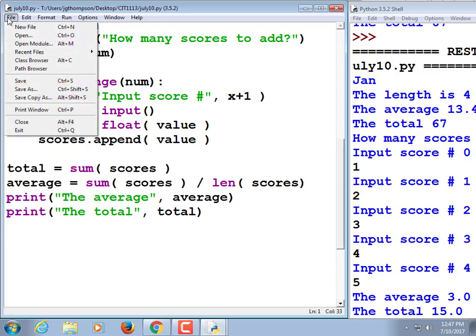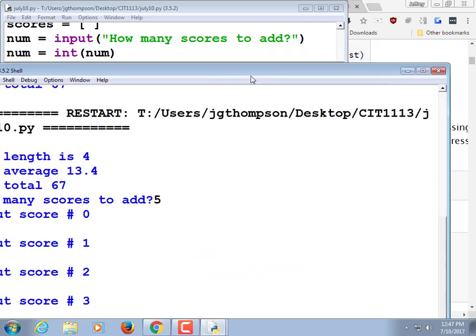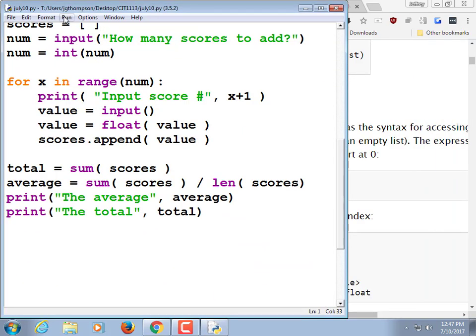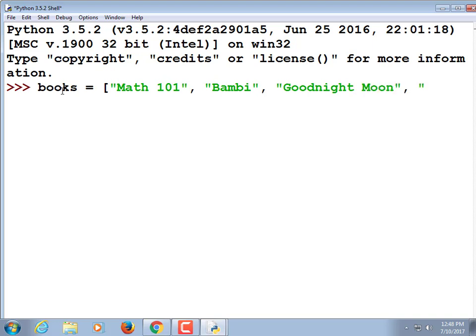Let's just go to the shell. Python shell, and my Python shell's got too much junk in it. So I'm going to close it and then do run shell again. And let's give ourselves a series of names, something like that. Books is equal to, and I'm going to list some books. Math 101 is a book. Bambi. Goodnight Moon. We're covering all the classics. And Twilight.